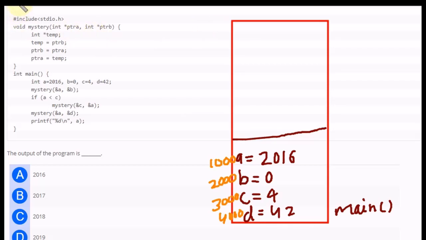This is the question that was asked in GATE 2016, and let's see what will be the output of it. So what we are going to do in here, we have included our standard input output header file, and after that this function is given and this is our main function.